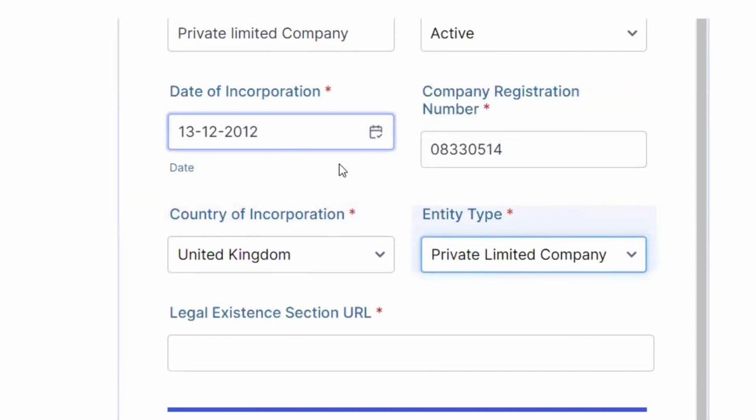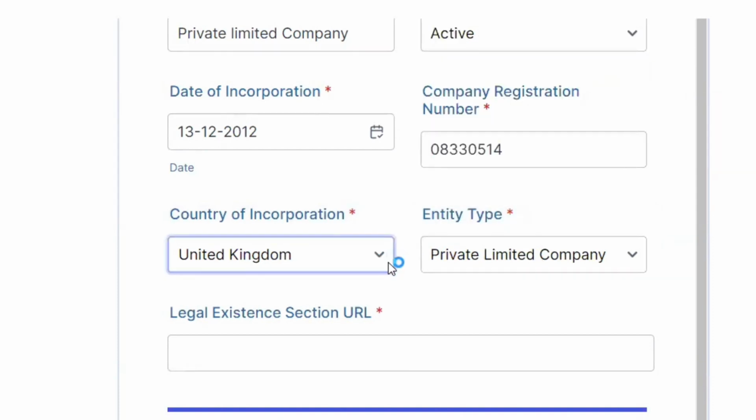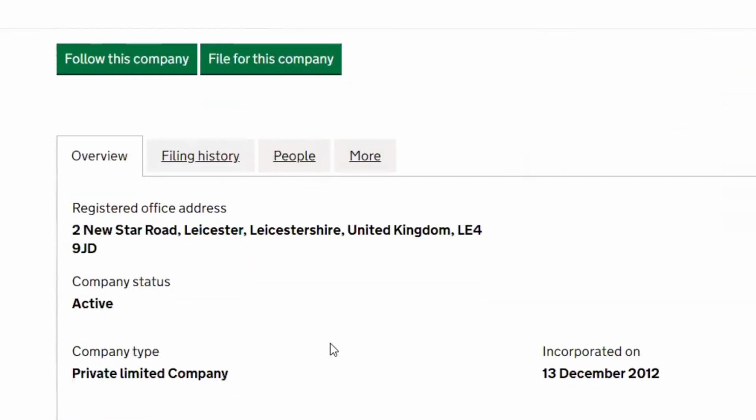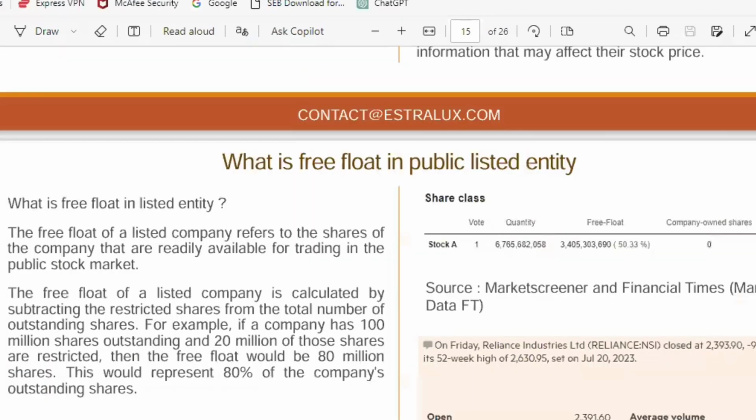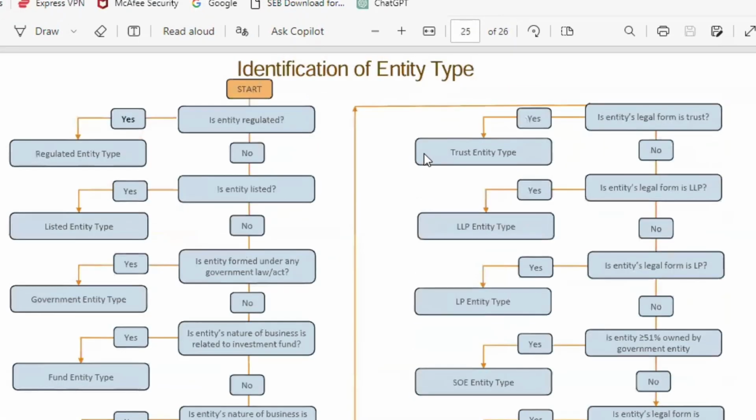But now what if we find that this company is regulated? Then what will we choose here? For the same company, the legal form is private limited company, and the same company is regulated by the FCA as well. So it would be private company plus regulation, regulated, correct? Yes, correct. It would be a regulated entity. So we have this identification of entity type.